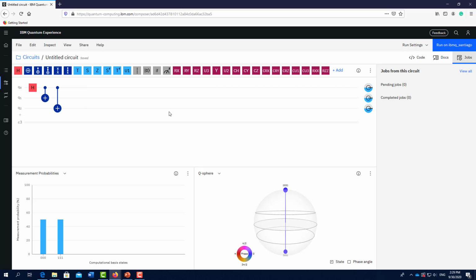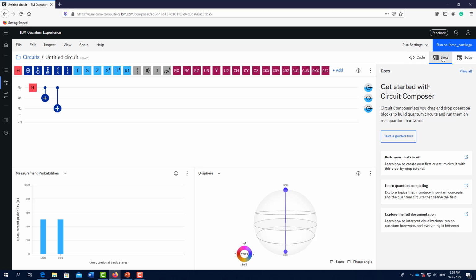This is the interface to create your circuit. And also you can look at the code. Here, this includes creating a 3-qubit circuit. And then this is the Hadamard gate, CNOT gate, CNOT gate. The documentation is here.